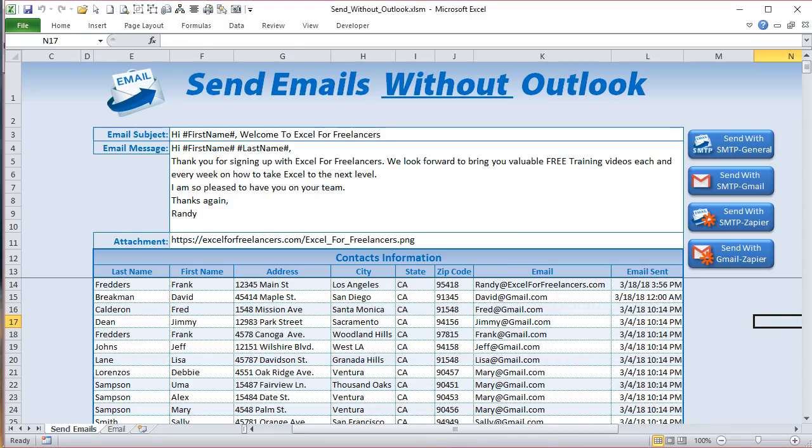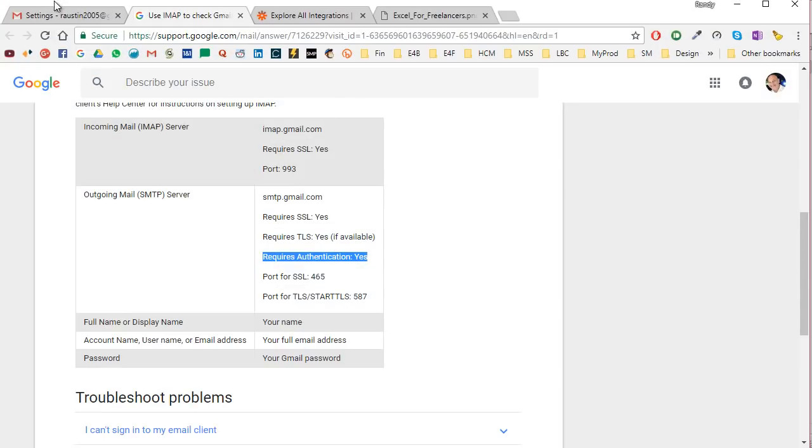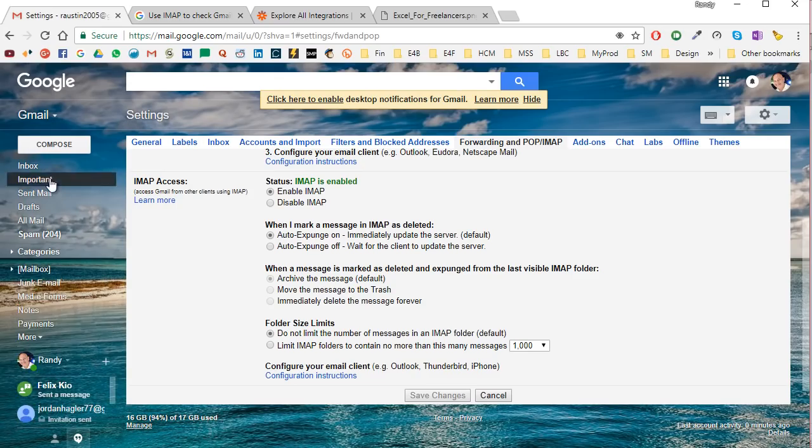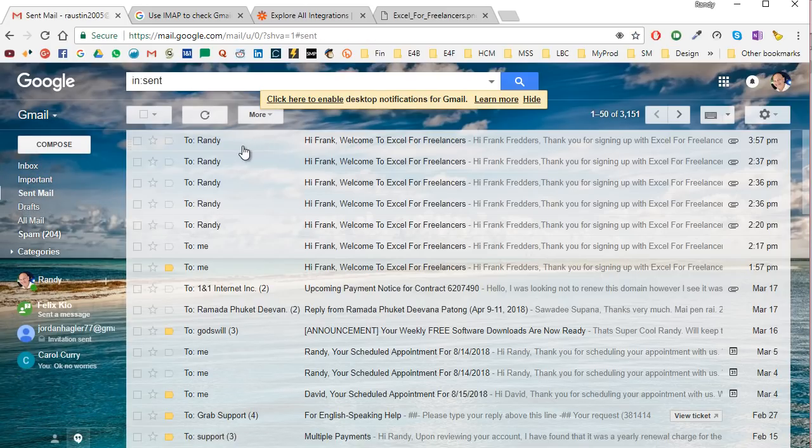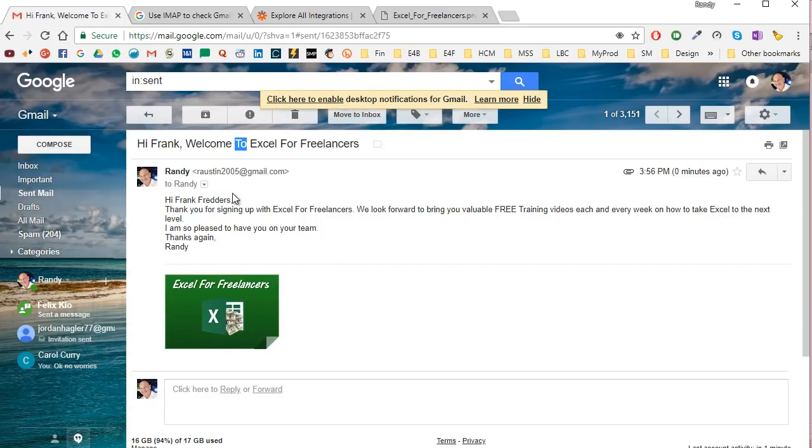Okay, let's go back. Let's go into the web browser this time. I want to show you how that looks in Gmail, because you're not going to be using Outlook. So let's look at that. Now, nothing's going to come in my inbox, but our sent email, that's going to show, and that's this one right here. It's now 3:57. I have a few tests. So here is the mail I just sent.